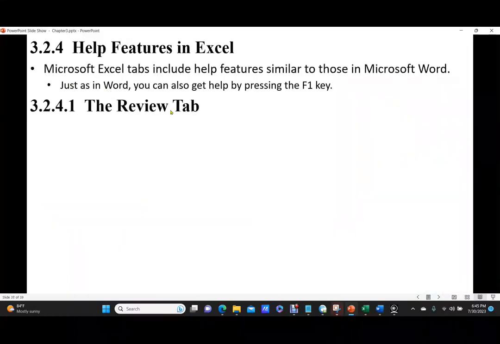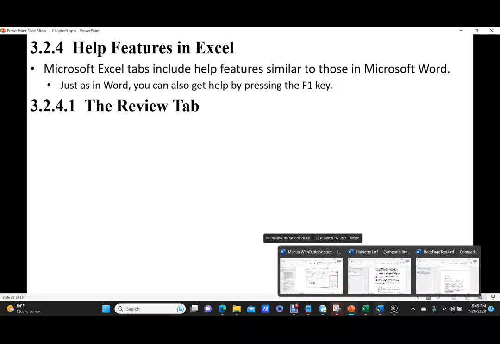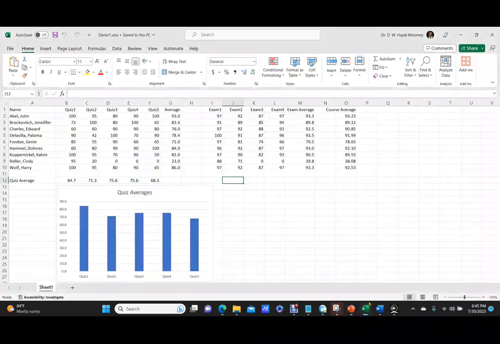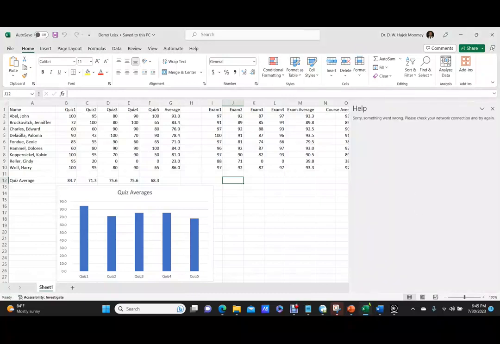Microsoft Excel has help features very similar to the ones in Microsoft Word. Just like in Word, you can get help by pressing the F1 key, opening a tab where you can ask for help.